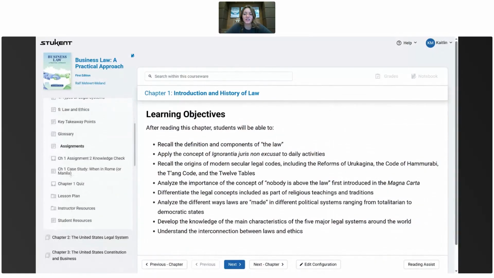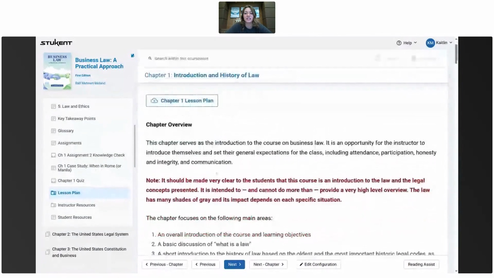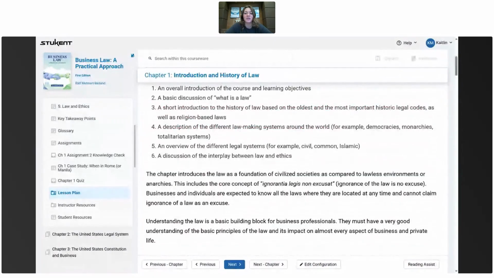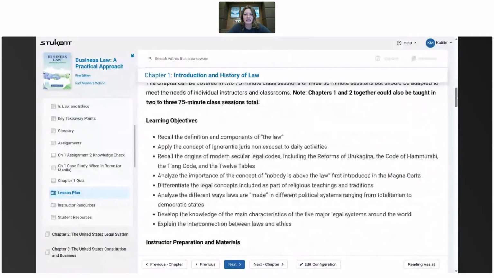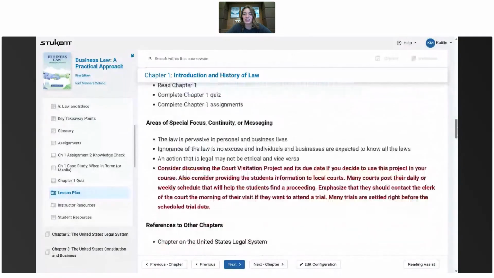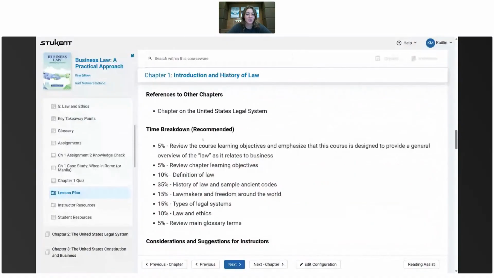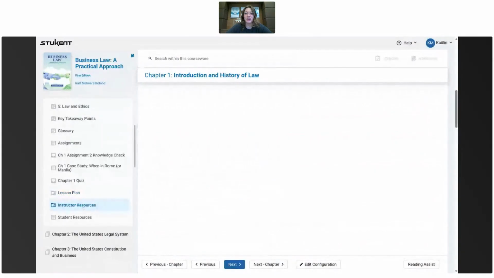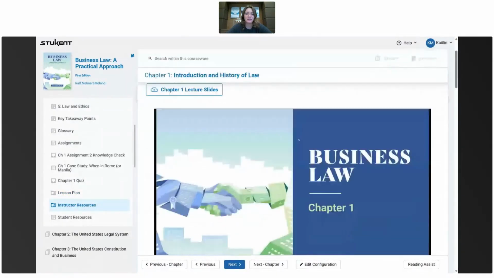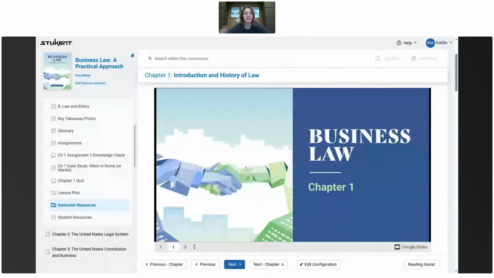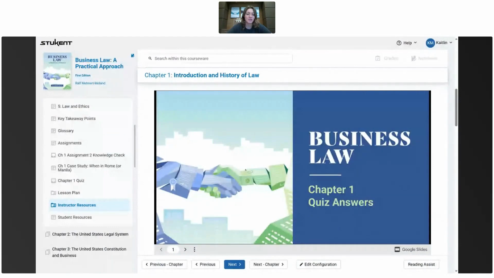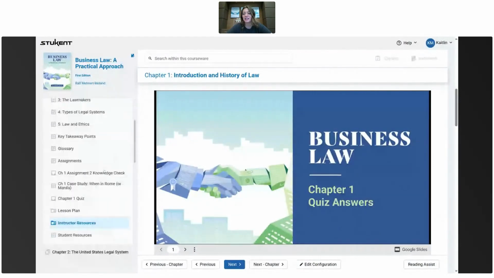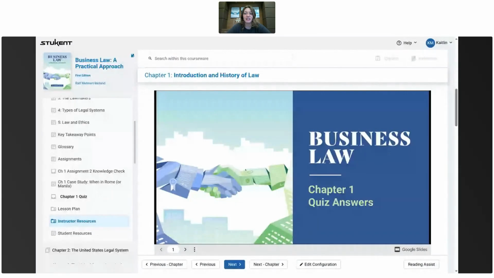Within the chapters, you're also going to see a lesson plan in every chapter. This will go into different discussion questions you can use in the class and different in-class activities. It'll even tell you how you can break down the time in the course, so how much time you want to spend talking about each topic. There are also lecture slides in every chapter. These will download into PowerPoint, so you can edit them however you want. There are also quiz answer slides if you want to go over the chapter quiz. Every chapter has a chapter quiz that will be auto-graded for you.